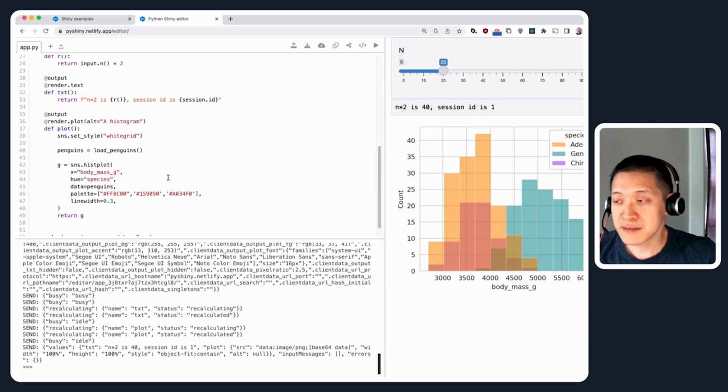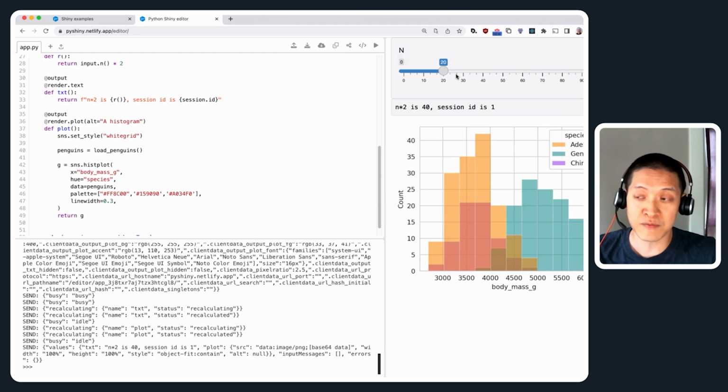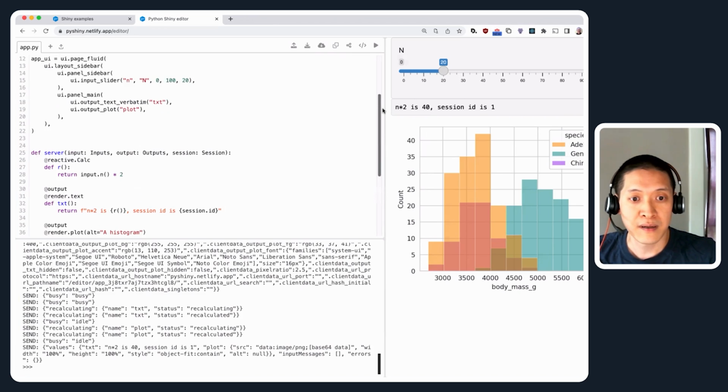Let's try filtering by species and creating an input that lets you choose which species you want to see the histogram for. Okay, so in order to do that, let's take this. We don't need the slider anymore.